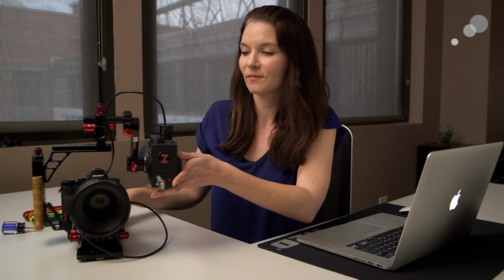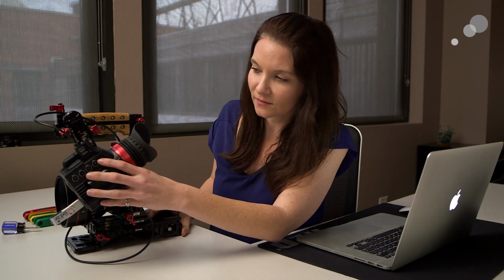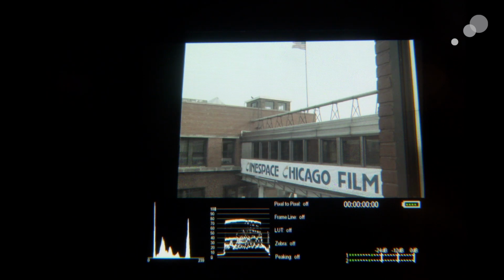So on the back of the Gratical, there's a USB port. And then we'll go into the menu and we'll pull up that LUT and save it to the Gratical. So now that I've created those 1D .cube LUTs and saved them onto my USB stick, I've inserted my USB stick into the Zacuto Gratical and I'm going to import them.